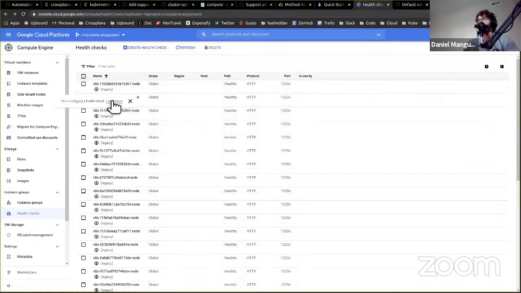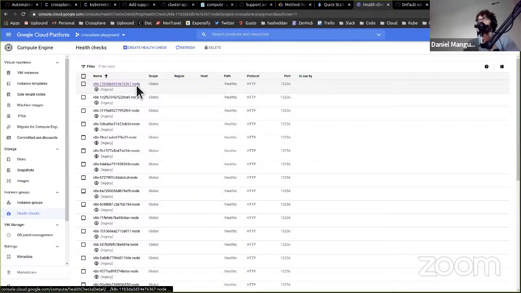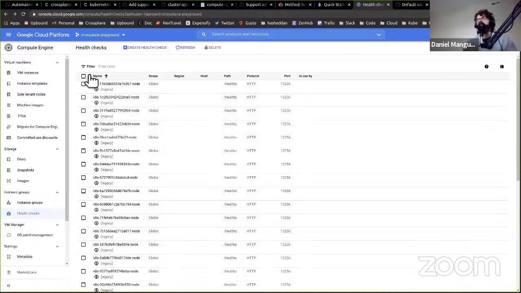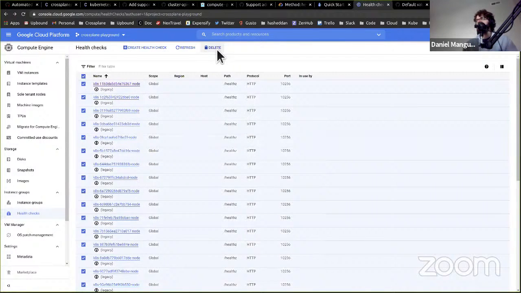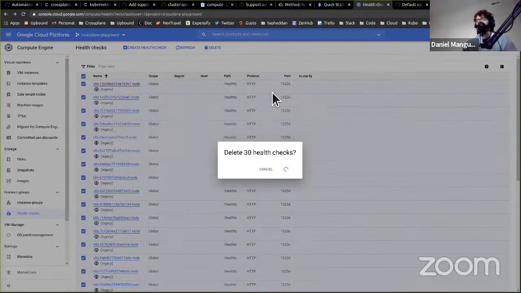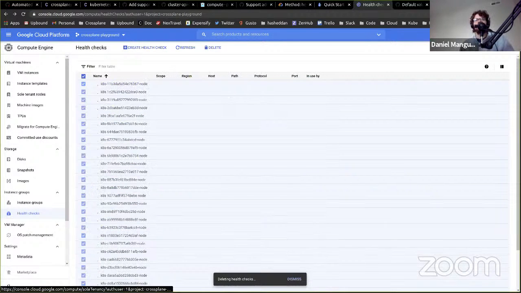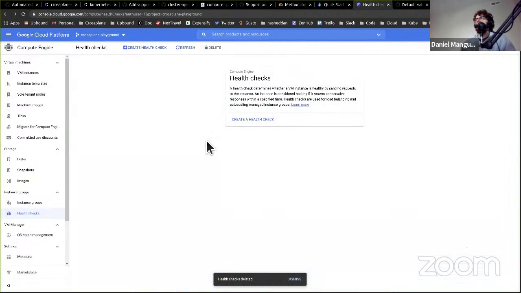If so, let's see, scope global. Kubernetes IO service name. Interesting. All right, yep. I'm going to go ahead and scrub these. Delete 30 health checks. Yes. That sounds a little scary. All right. Well, that was fast.